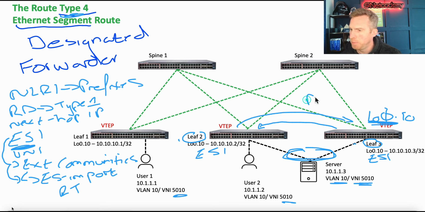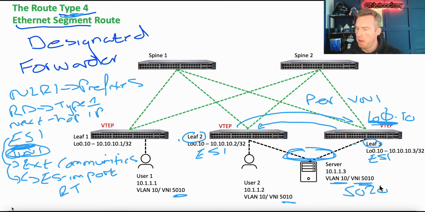And by the way, this can be on a per VNI basis. So this will change per VNI. That's why it's actually defined here. So if you've got 5020 as well, you're going to have different route type 4s per VNI, and they're going to identify the ESI that it sits behind and this ES import policy. But because of this, we can now start the DF, the designated forwarder, or the non-designated forwarder election process.